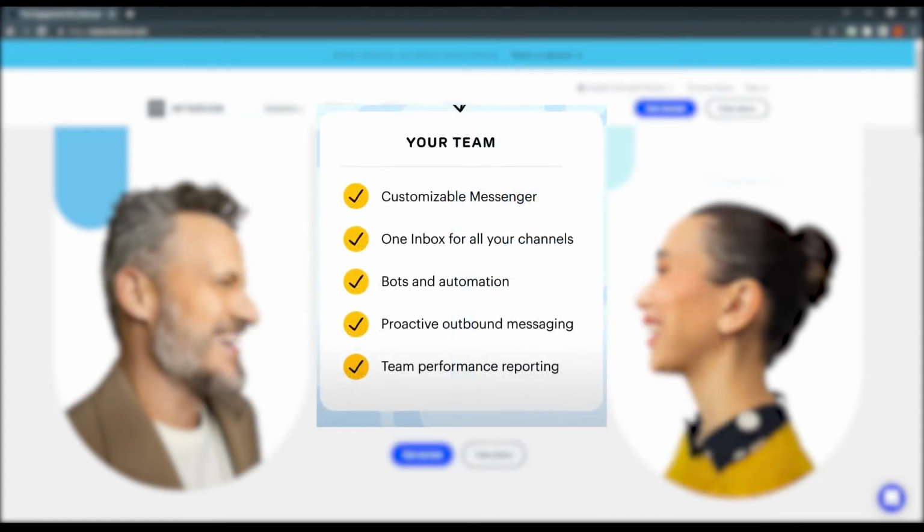And if we look at the other side, like your team, you can customize messaging and have one inbox for all your channels, bots and automation. You can set up proactive outbound messaging, team performance reporting. You can have all of that.